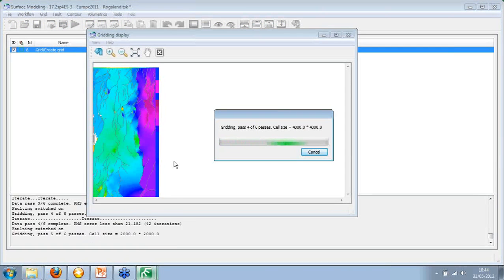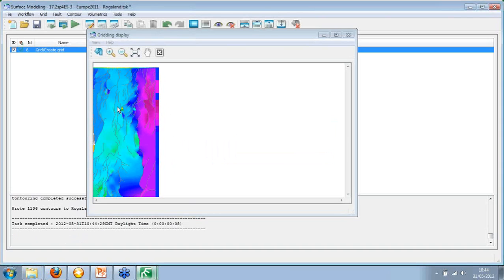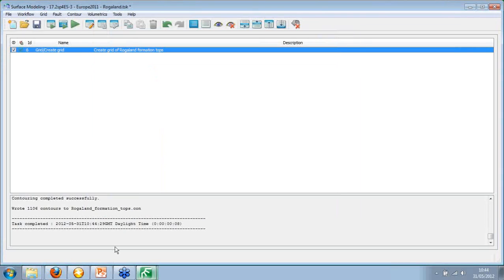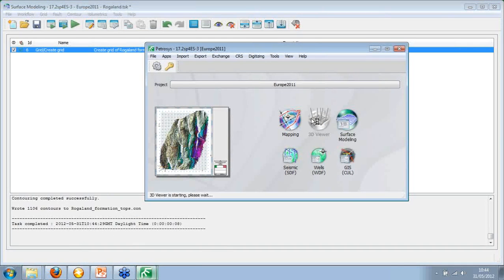We can see the grid as it's evolving through each pass, and immediately I've noticed there's some area of discrepancy here, or some extreme Z value that we wish to look at. So I'm going to take a closer look at this in 3 dimensions, in a 3D viewer.